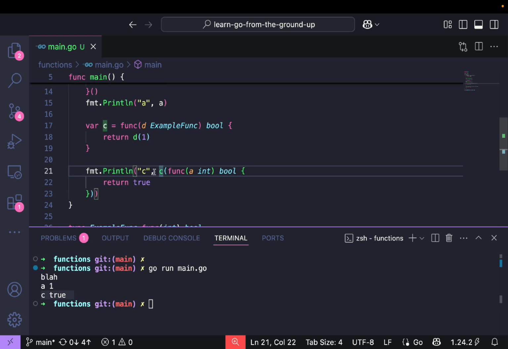And then we go ahead and just print out the result of calling C and then passing in our anonymous function. So a little bit convoluted there, but it does mean that you can pass functions as parameters to other functions in Go, which can be super, super useful. And you'll probably see that again in quite a lot of code.